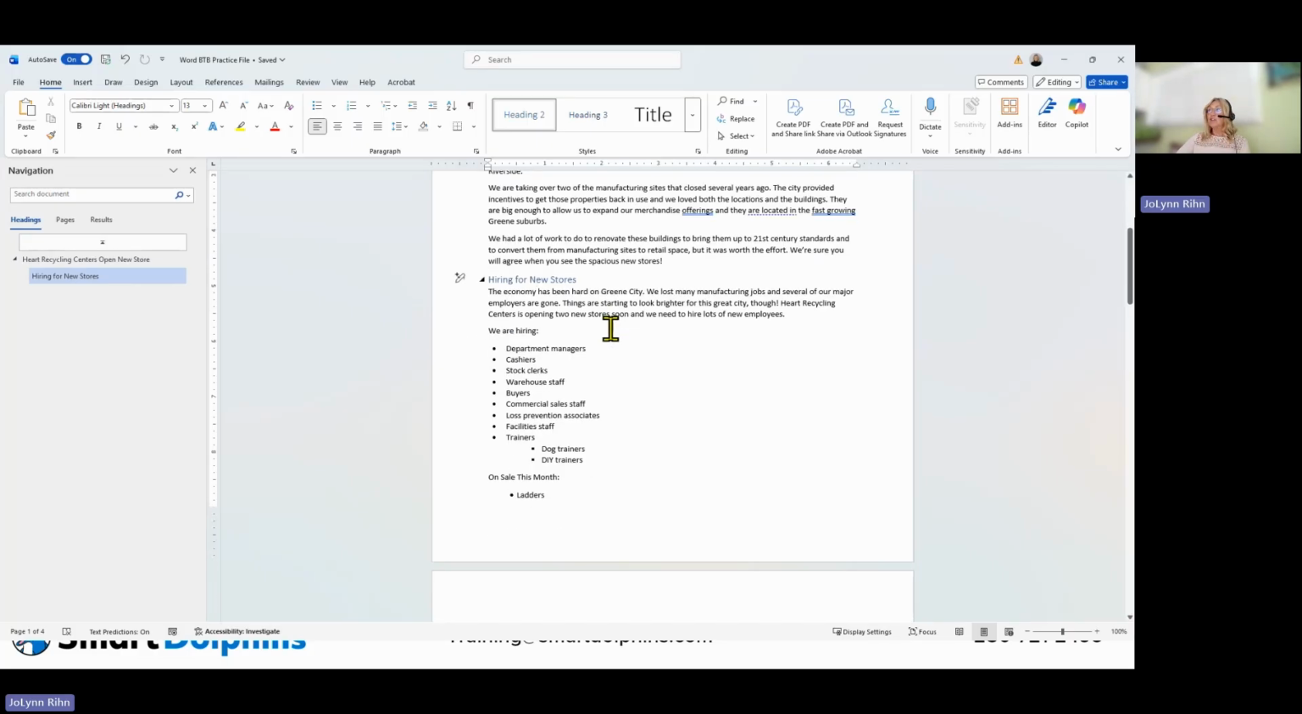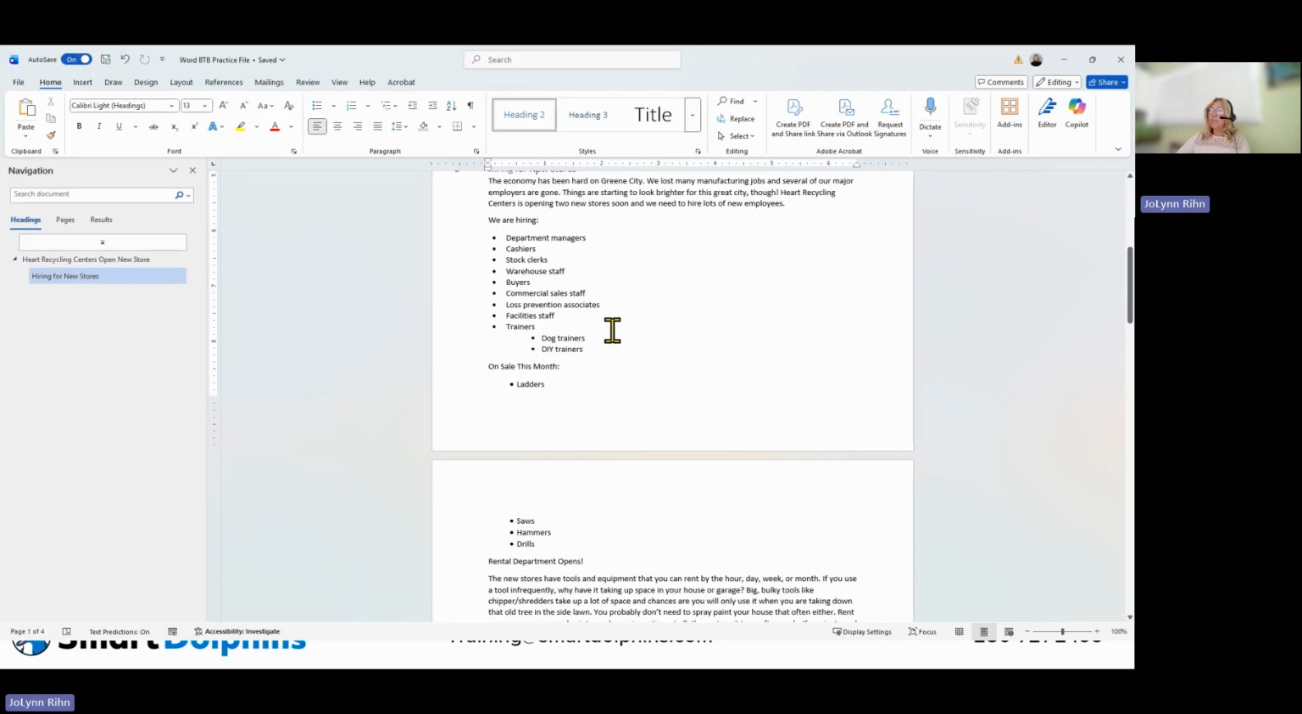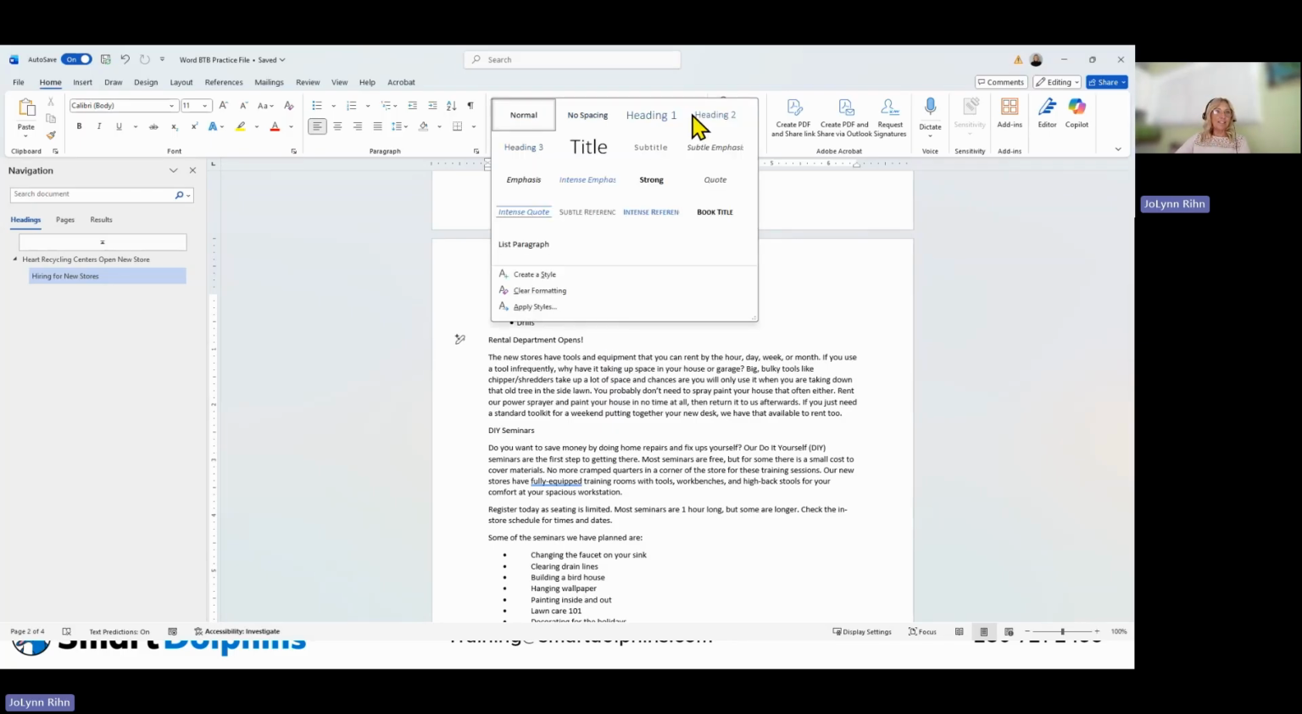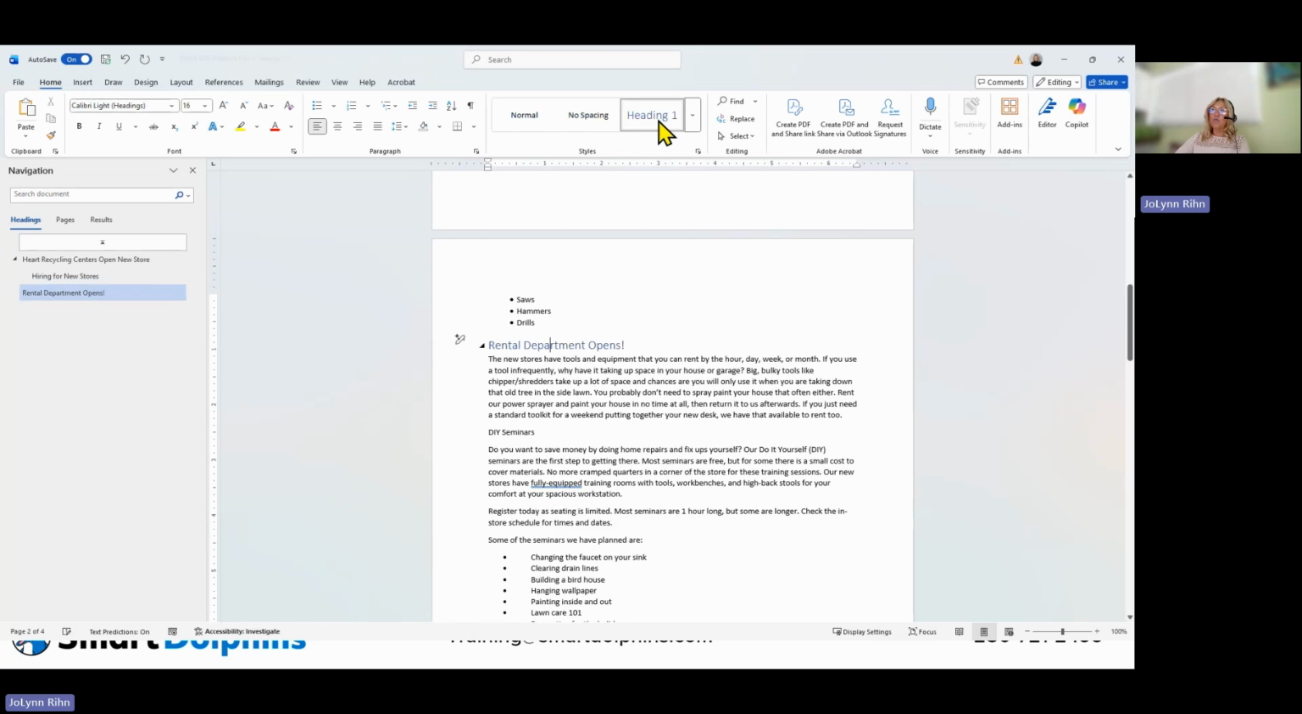Okay, I'm going to scroll down again, and I'm going to go to Rental Department Opens on page 2. I want that to be a Heading 1. Back to the styles again. I'm going to click on that drop down for my styles. I'm going to click Heading 1. It automatically consistently formats this to match the previous Heading 1.